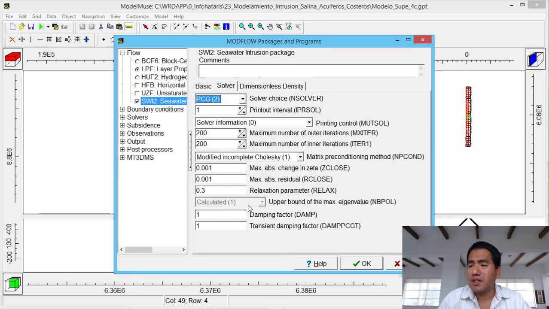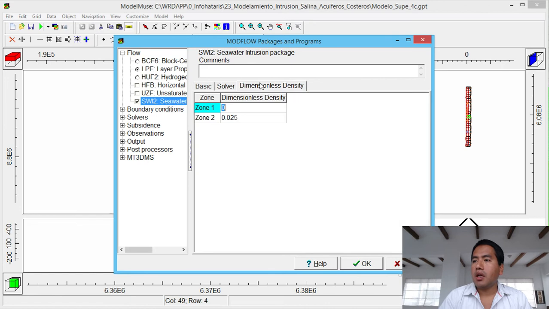And then on the solver, this is the solver of the saltwater intrusion, because there is the solver for the flow, and then there is the solver for the seawater intrusion. The solver for the flow is PCG as well, and this is the solver that solves just the distribution between fresh water and salt water. Zone 1 is the fresh water that has a dimensionless density of 0, and the other one is the salt water that has a dimensionless density of 0.025. So this is the deviation of the salt water density from the fresh water density. Okay, cool.